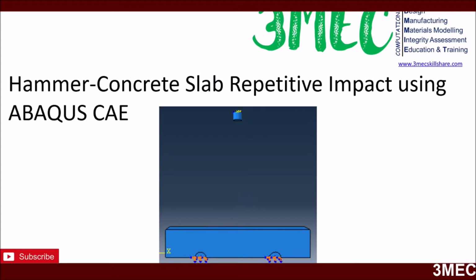Hello everyone, apologies for the delays and being absent for a few weeks now because I was busy in teaching and other stuff. So in this small video I have been asked by a subscriber how to simulate repetitive impact of a steel hammer with the concrete slab, as you see in the picture.